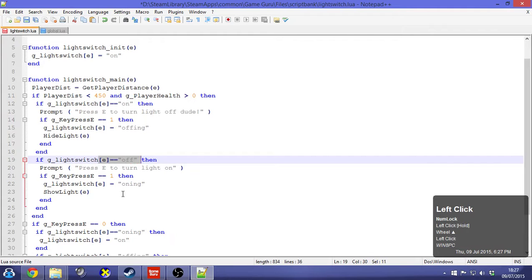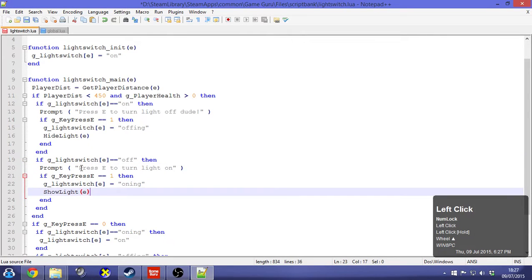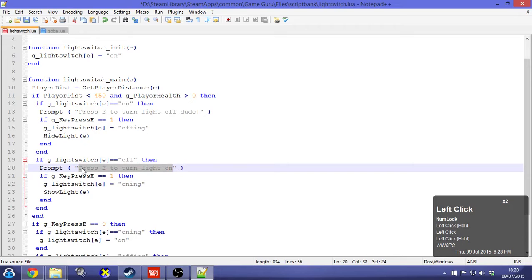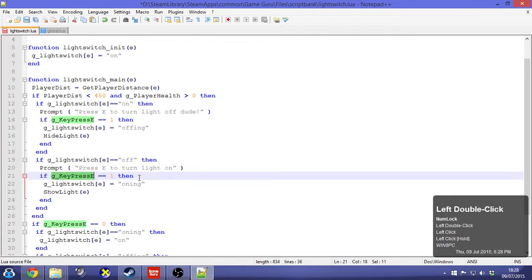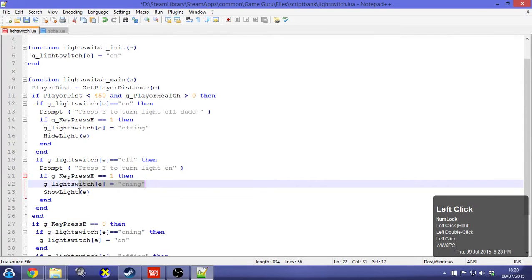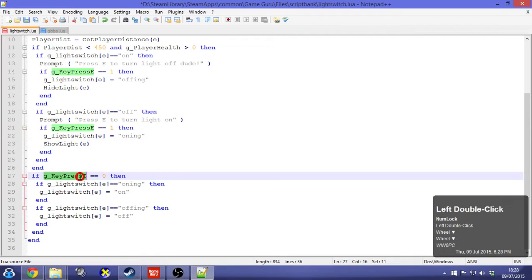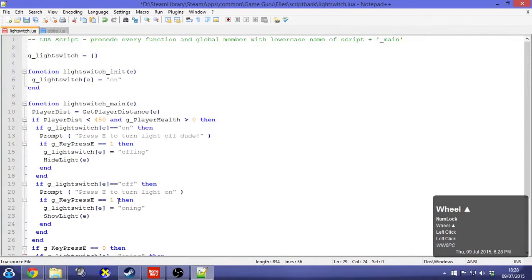So it's off. And of course, as soon as I switch it to off, I can change the text now: "Press E to turn light on." So we change the prompt that's given in the game. And again, you detect the E key that's pressed, and then you go onning, show the light, and then down here, as soon as you release, onning becomes on, and we rinse and repeat, and we go all around the process again.